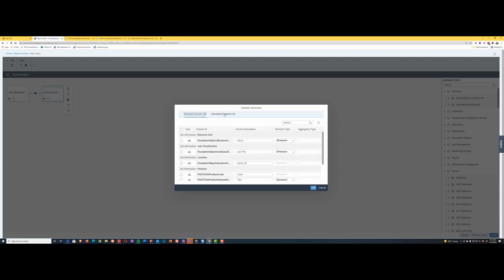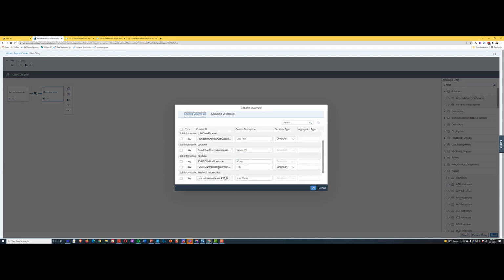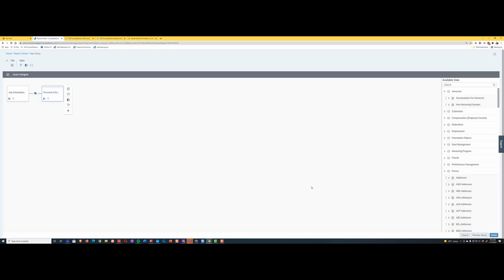I could do that on the calculated columns, and then we can add dimensions and measures, which we'll talk about in a future video. But for now, you can see here that we've just got a few fields listed here. And if I wanted to delete a field or something like that, I could easily do that. So I'm just going to click OK there. And next, I'm going to add in a couple of filters on the report.